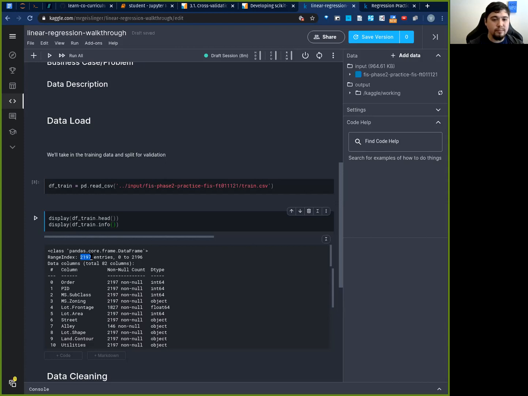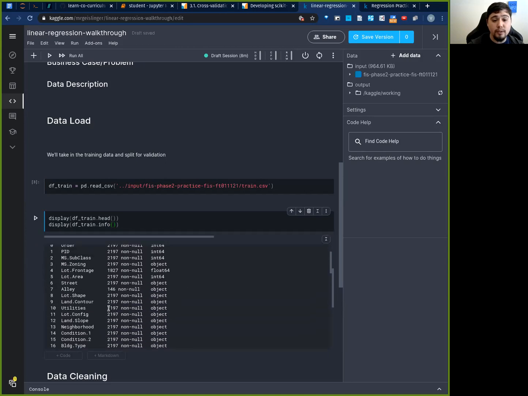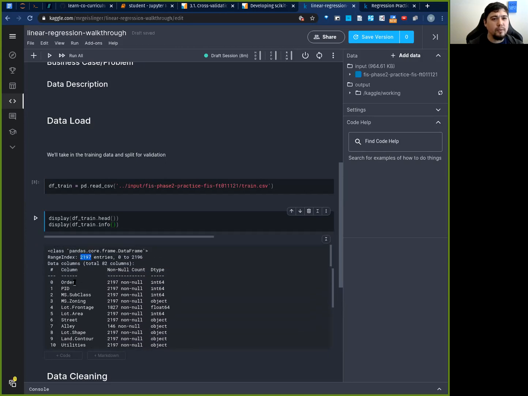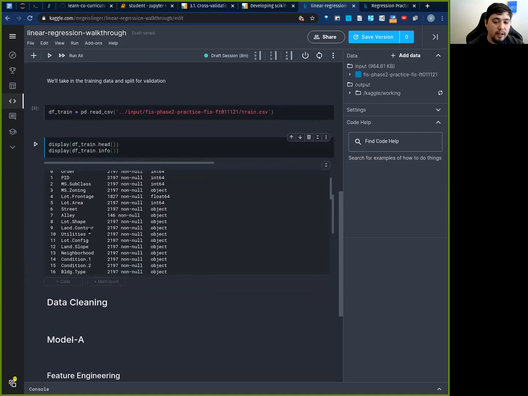This is pretty small, actually, all things considered, which linear regression does pretty well with, because you can define what things you want for it. Some other machine learning algorithms typically need larger data sets to do well. So something to know about. You can see here that most data is filled in, and there's a few of them, for example Alley, at 146 non-null.